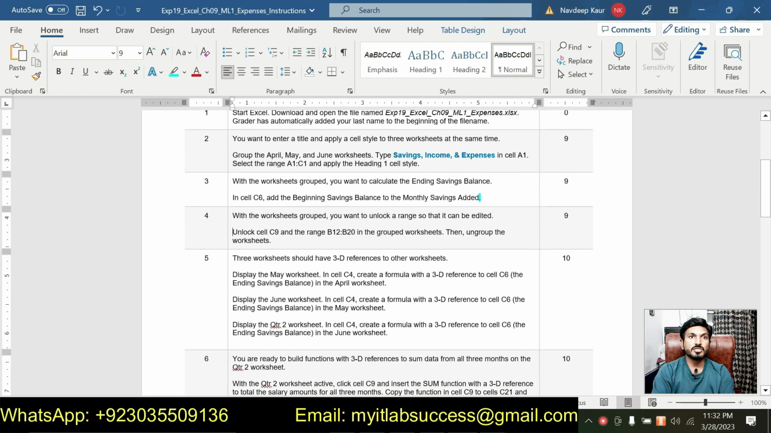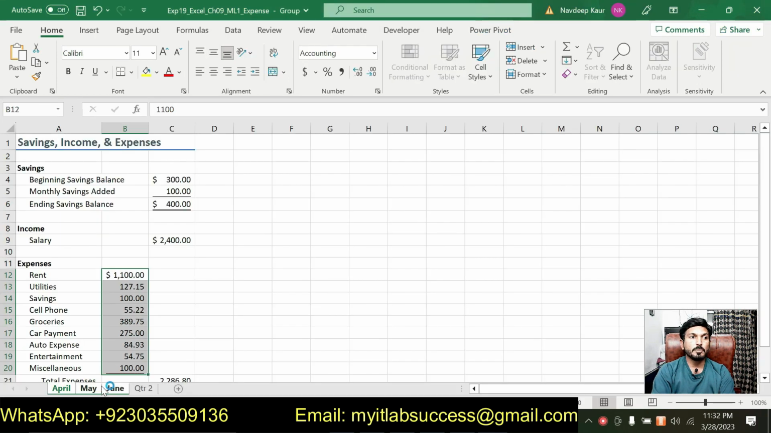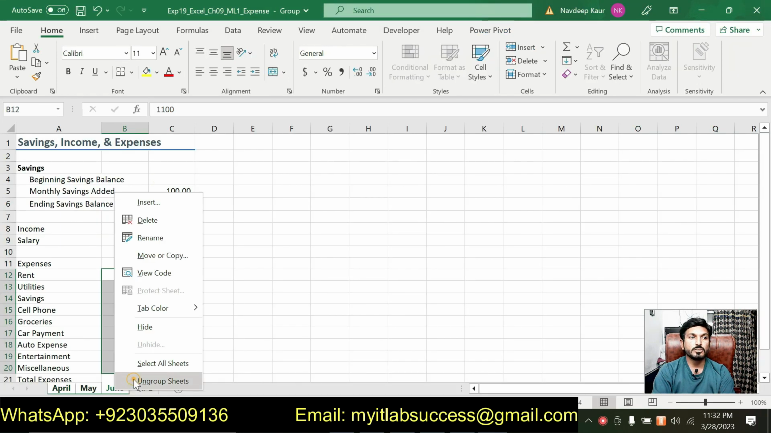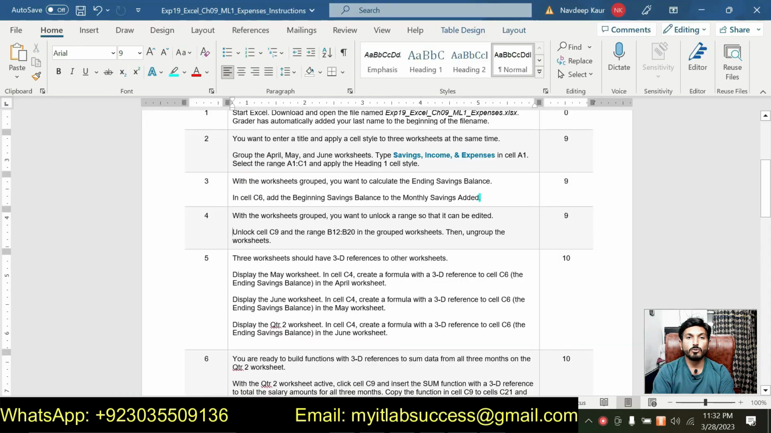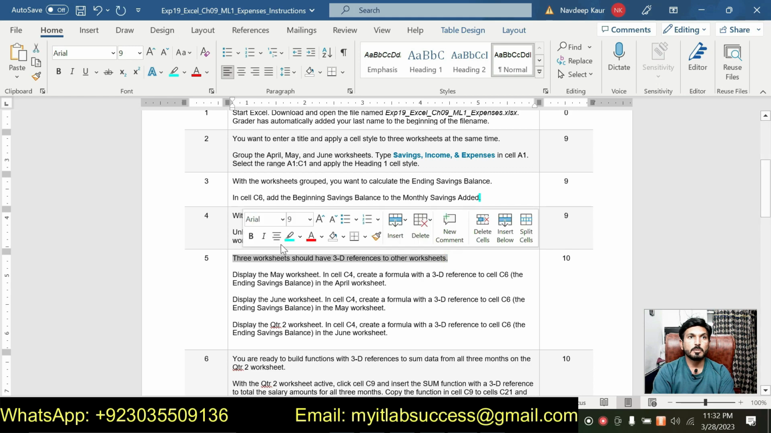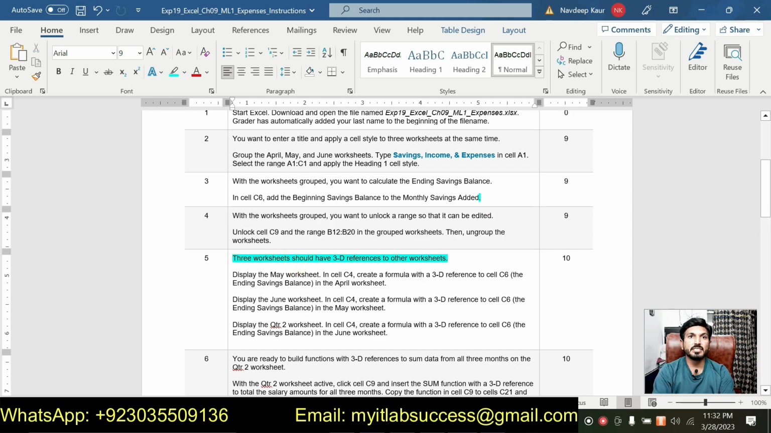The worksheets should have 3D references. After that we will ungroup these worksheets. Now we are supposed to do step number 5. In step number 5 it says that the 3 worksheets should have 3D references to other worksheets. Now we are supposed to create the 3D references in these sheets.